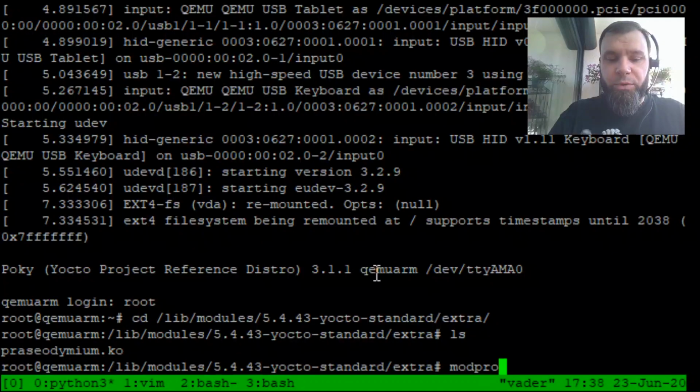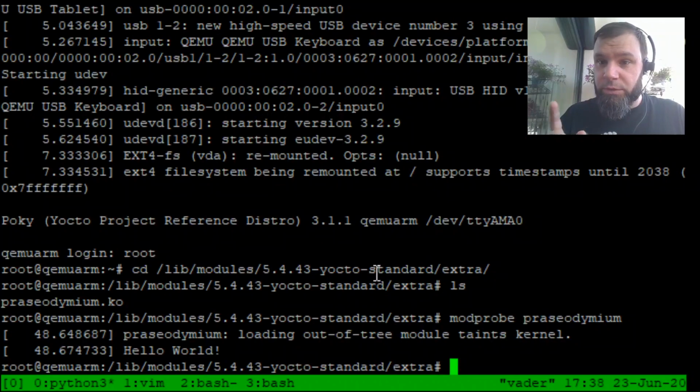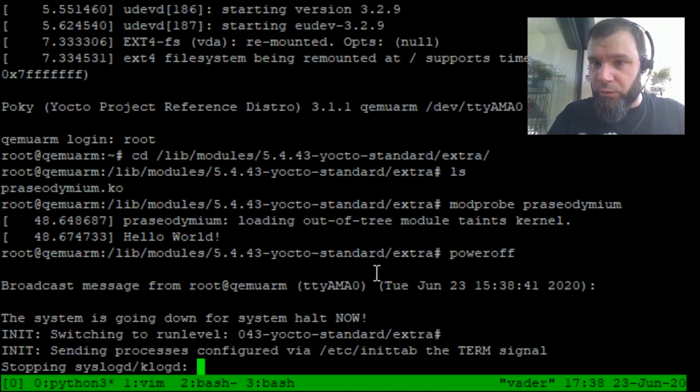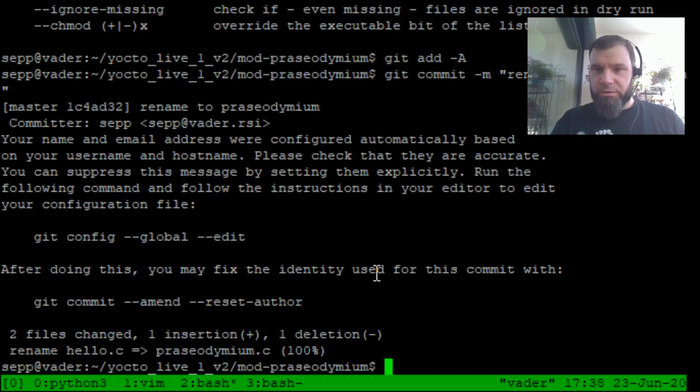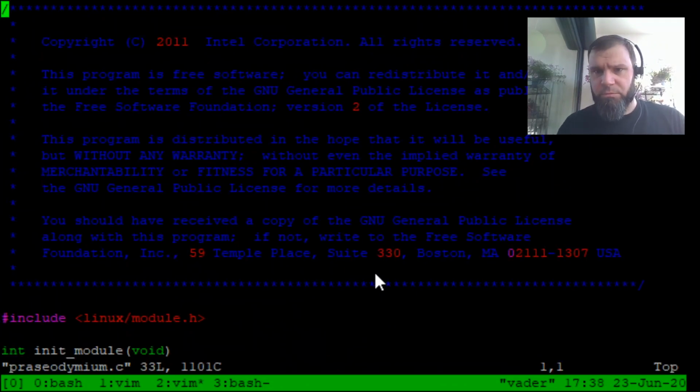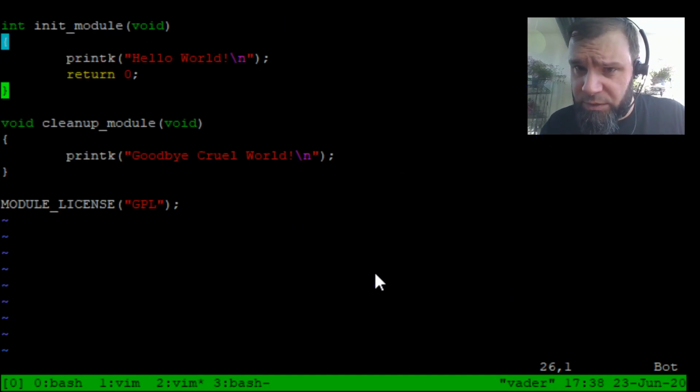So mod probe praseodymium. Hello world. And the kernel is tainted. Yeah. And power off. We know we can unload it, right? So it's finally time for us to do some minor kernel coding here. Praseodymium C. And I've got an awesome color selection. Okay.